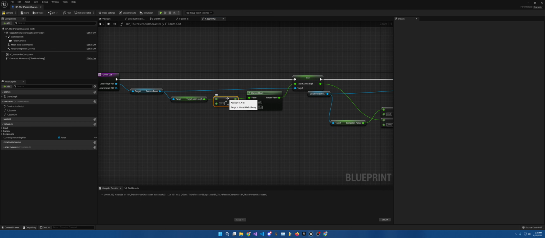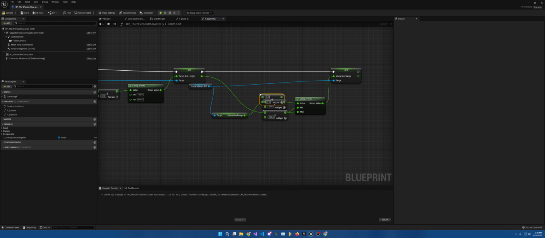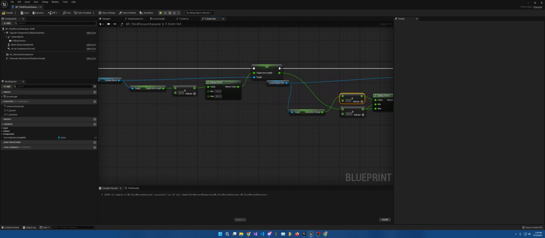So now that we have this made, copy, come over here to this. Come over here to this one, paste it, delete, place this right there into here. And there you go. That is quite literally zoom in and zoom out.